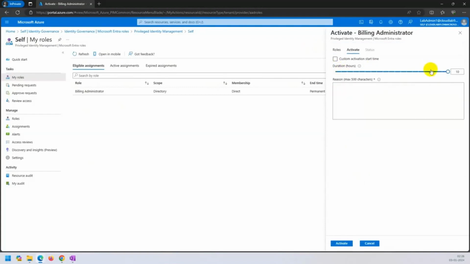So you can see here the duration is 10 hours, the same 10 hours which we have set from the global administrator user. Now it is up to me. Let's say if lab admin 1 wants to use this role only for 2 hours, then he can reduce it up to 2 hours. And if you remember, we said we need to mention some reason, because this is one of the mandatory checkboxes. We checked it. So just mention, I can say verified admin, and then hit activate.